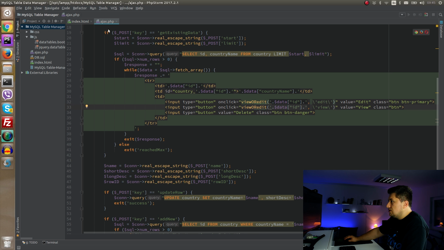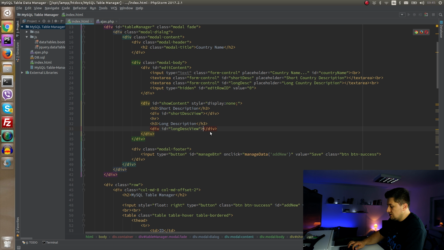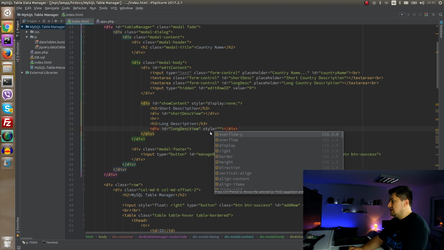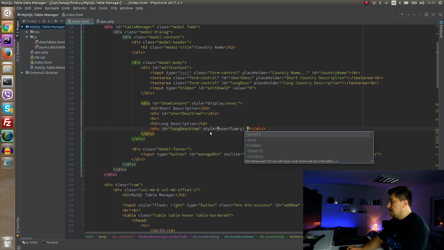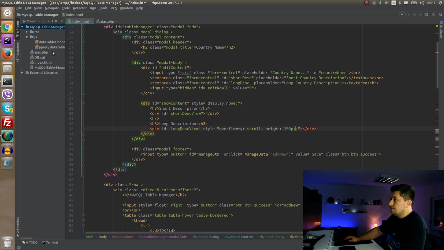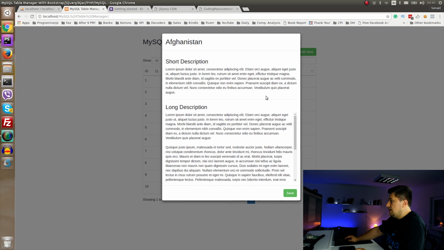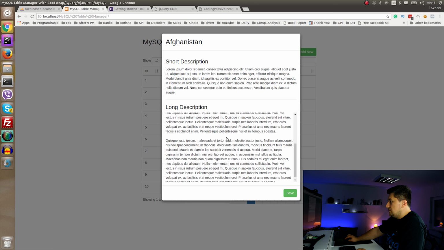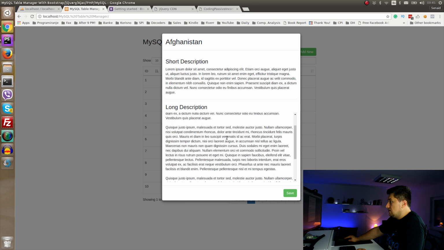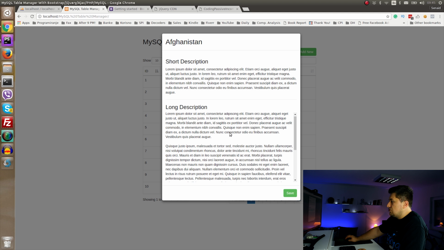I will go to the index.html, and here I will do some inline CSS and say that our overflow is scroll and that our height is, let's say, 300 pixels. So let's make a test. View, and now it is really good. It looks really nice. For the short description we don't need it, and here's the name of the country.